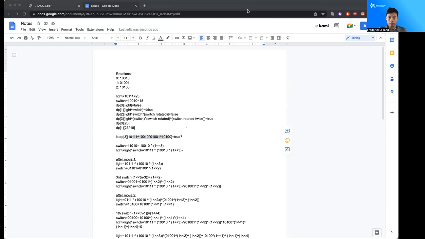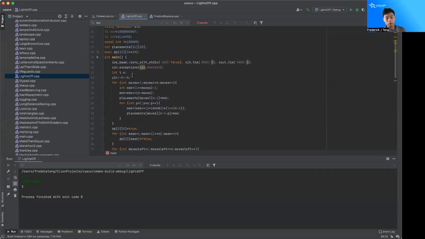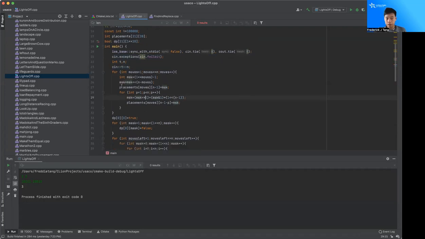All right, so I'll share my code here. The code is very, very similar to what I said. It's actually pretty short. First we read T, N, and then this is just computing the placements array. We have a mask, which is initially 1 bit-shifted by moves - 1. Placements of this is mask. Then we iterate through every possible rotation, and we keep rotating the mask, and we set that corresponding place in the placements to that mask.